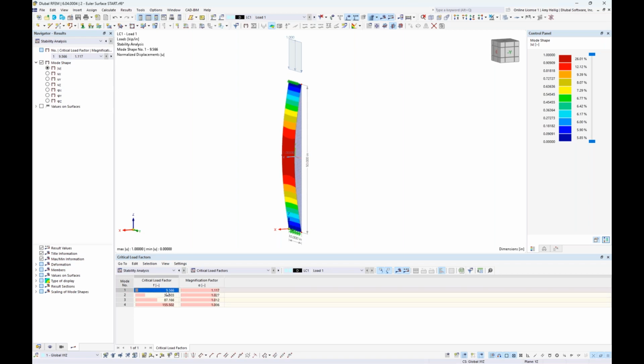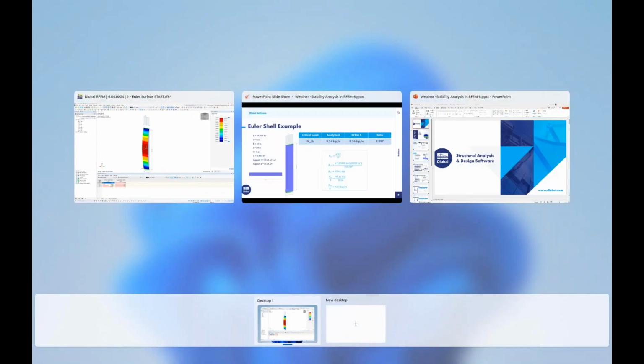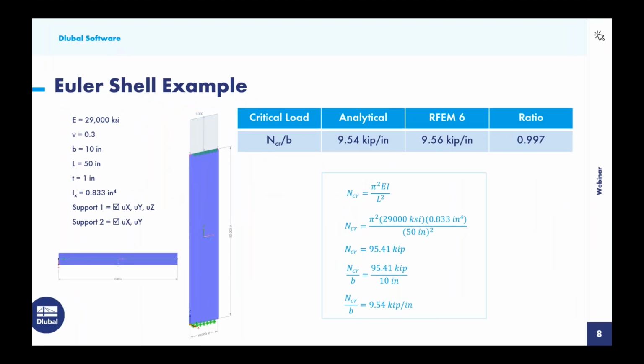Now again, this is the factor, this 9.566, that we can multiply the applied load here of 1 kip per inch by before we would expect to see structure failure or the buckling here out of plane. Again, we take this information back to the PowerPoint to compare to the analytical formula, and we find a ratio of 0.997. Okay, so that should give us a better understanding of the basic behavior of this structure stability add-on for a simple beam and a simple surface.